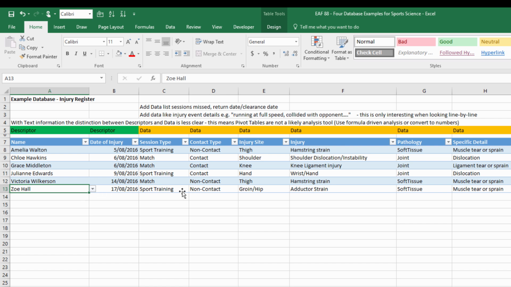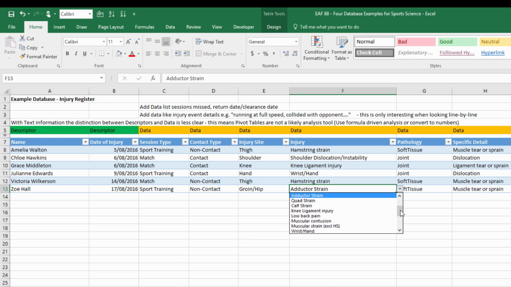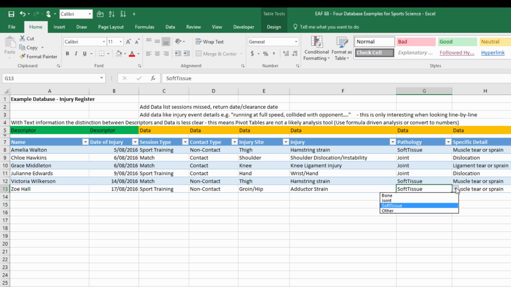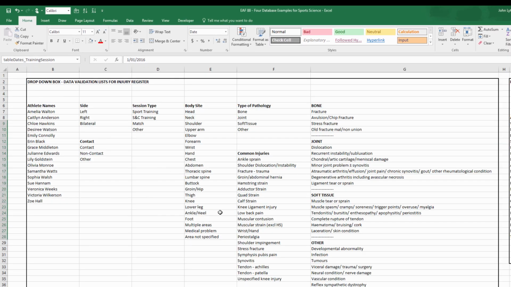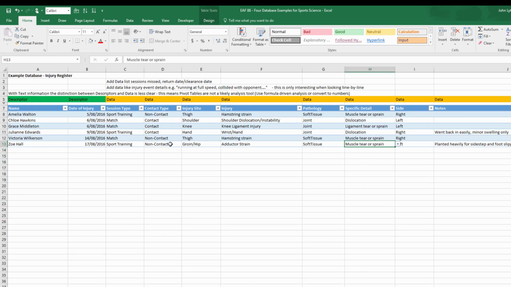It's all just text. So we have type of training session or match, how the injury occurred, the site of injury. This was from a particular sport and they had a whole lot of common injuries, so they've got them in a special list. A categorization by pathology, some more specific stuff like left or right side, and so on. All of these lists are over here in case you're interested in looking at them. So all of these lists just point to our injury register.